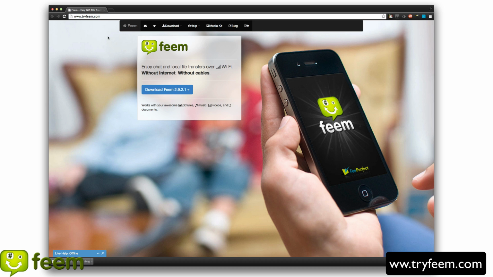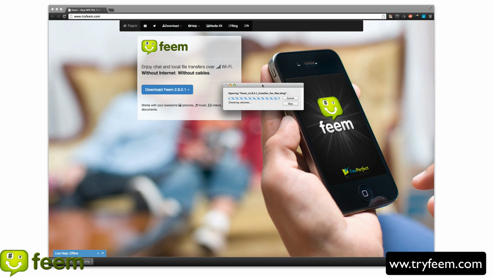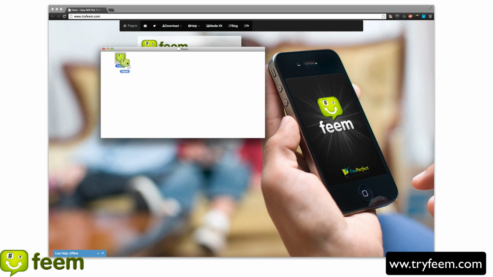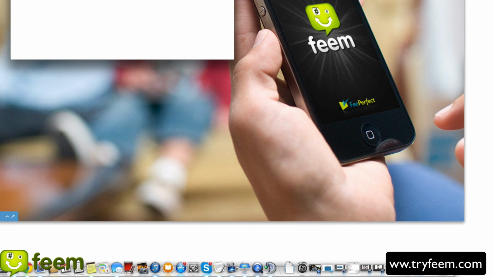You want to head over to tryfeem.com and download it for OS X. You're going to get the DMG file, so go ahead and open that and let it install. Once that is done, it's going to open a Finder window for you to install. Let me pull that over here. From here, you can take this and drag it into your applications folder, if you have the applications folder on your dock or wherever that may be. So you're going to want to do that.